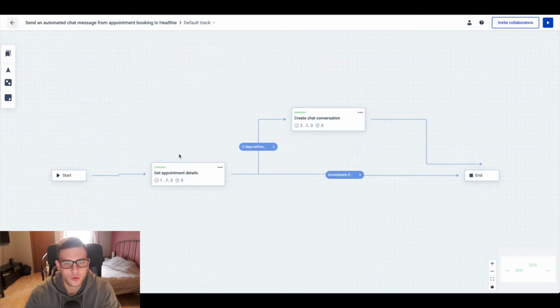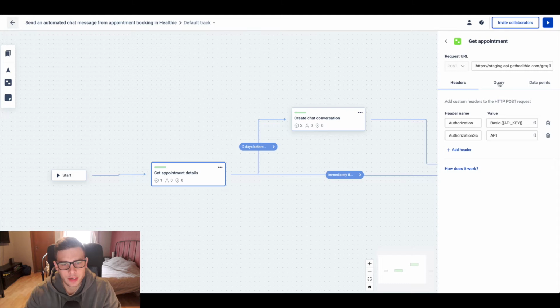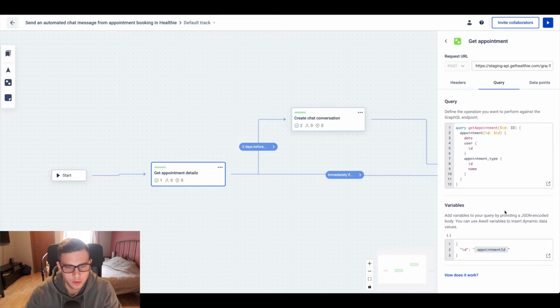Let's have a closer look at the care flow, which will be started when an appointment is booked in Healthie. The first thing we'll do in our flow is fetch the details of the appointment. We can do that by configuring a GraphQL API call action and use the query that Healthie exposes for that, the appointment query. Because the ID of the appointment is ingested in the care flow on pathway start, we can use that ID to request more data about the appointment that was booked.